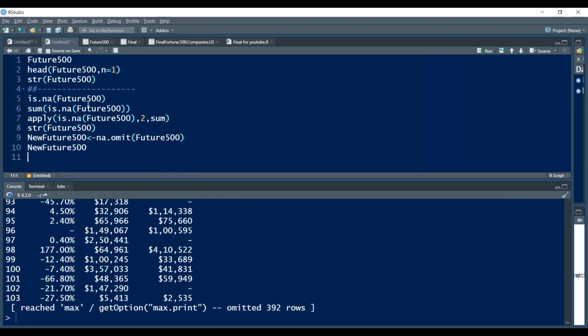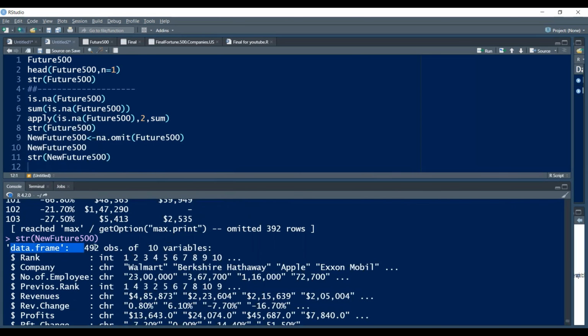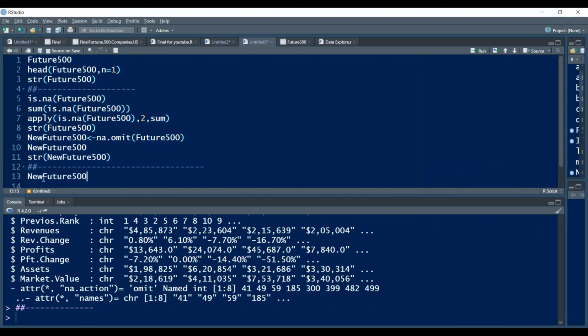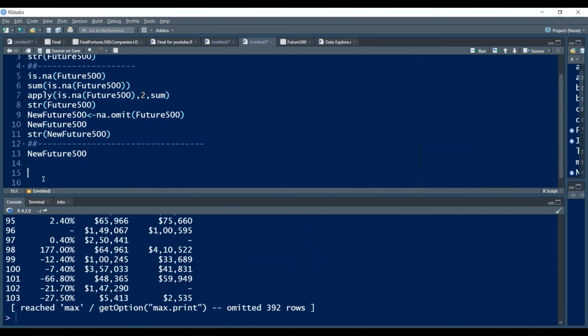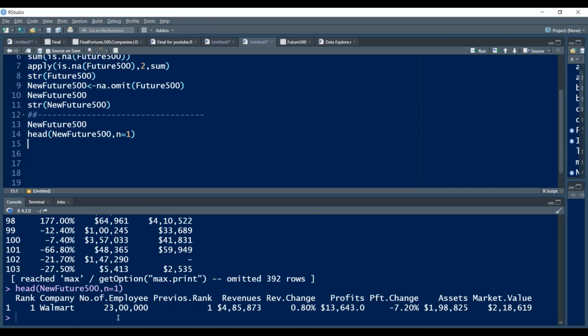So I have new future500 now, and if I check the internal structure of new future500, you can see there are now 492 observations. Why? Because we have deleted 8 data elements, so 8 rows have gone. Our data is stored in the variable new future500, and if I check its head, with n equal to 1, you can see in the third column, number of employees.